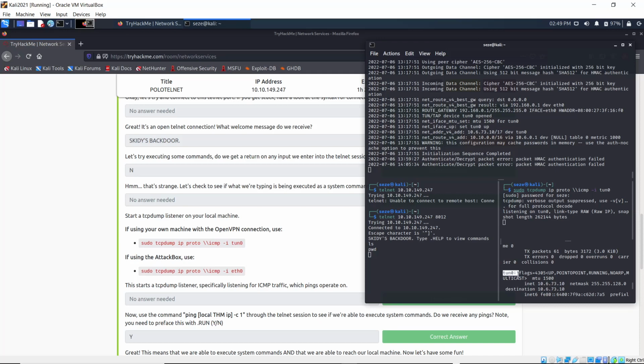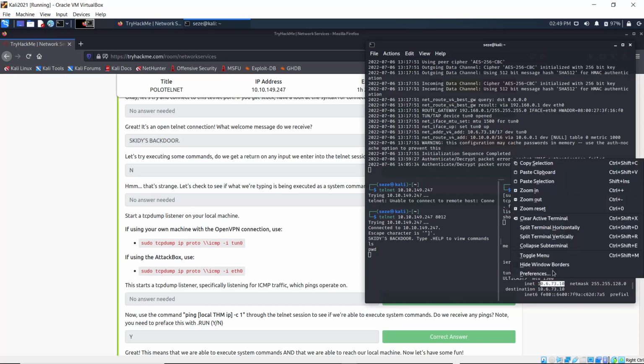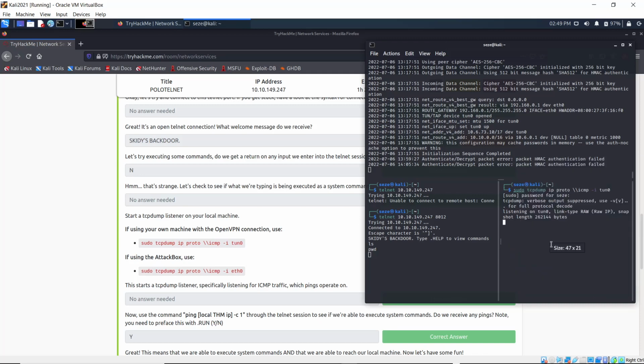So this is a tunnel 0 interface, which is being used by OpenVPN to connect me to the TryHackMe environment, and the interface IP address there is 10.6.73.10. So I can collapse this subterminal. So basically it says preface the command with .run.